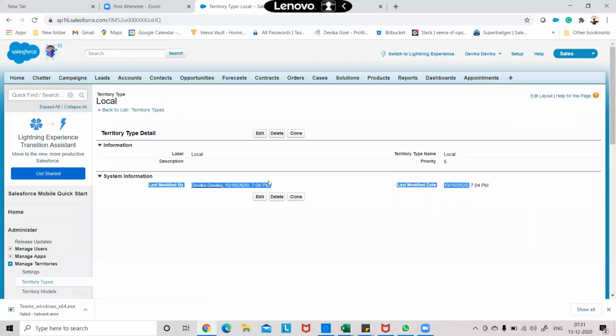I believe I created this in the month of October, maybe. I just created the type local and then kept it here. I don't use this.